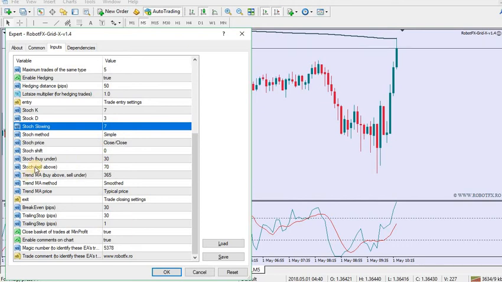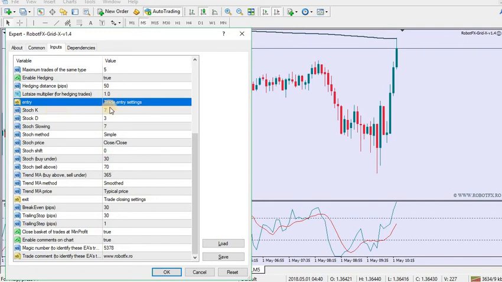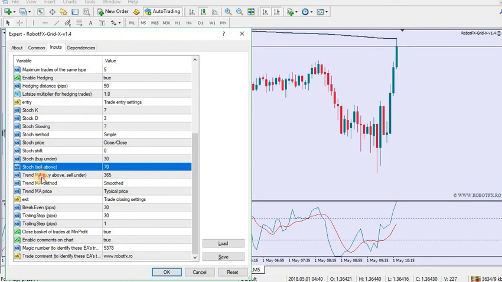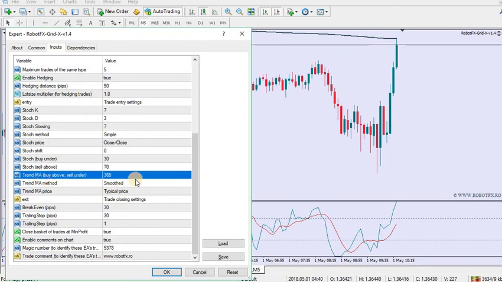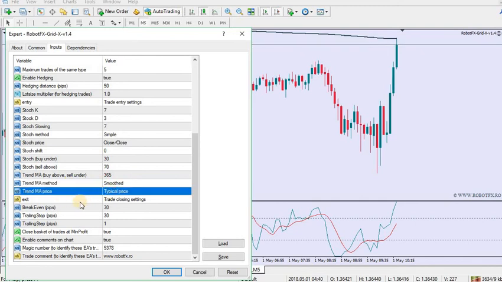As you should probably know, we don't offer any advice. We don't offer any Forex lessons. Now you have, as I said, the trade entry settings given by the stochastic indicator, and then the moving average, which in this example is 365. The moving average is a smoothed moving average, and the price is a typical price.